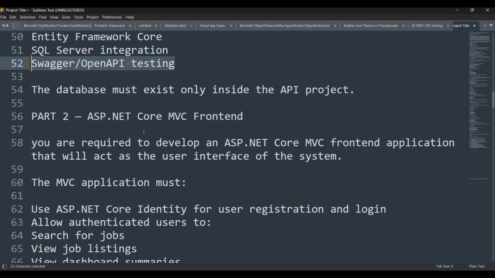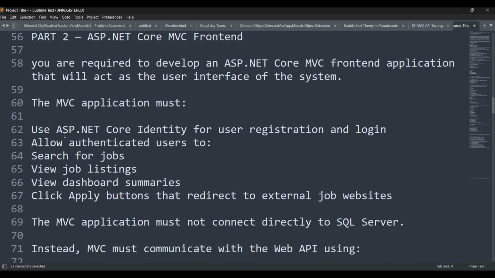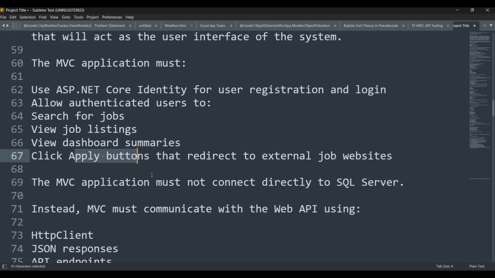And then part 2 will be our MVC, which will be the front end. So we're going to use Identity for authentication. And then that's where they're going to see a nice page to search for jobs, see all the job listings, and then the dashboard to see the summaries of all jobs that the API pulls. Then you'll have a nice button that you'll be able to use to apply for a particular job.